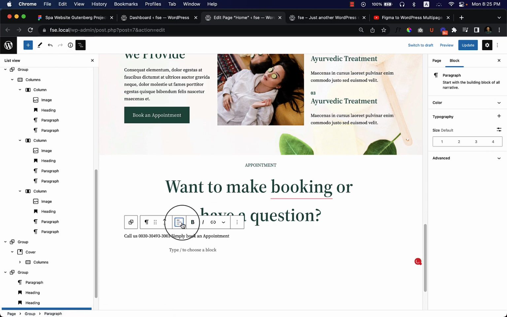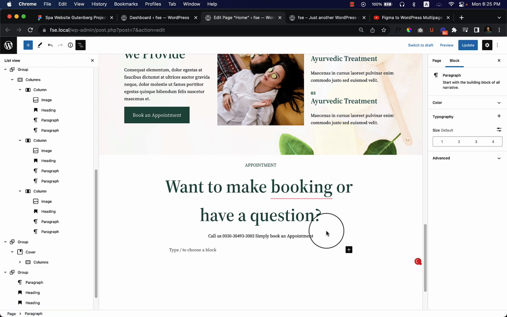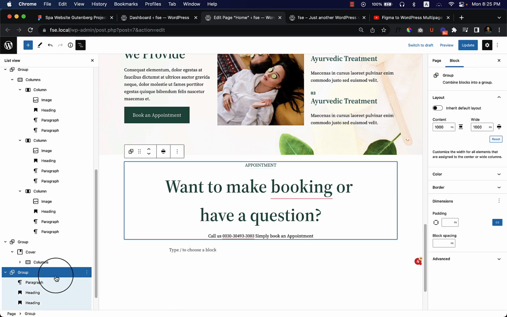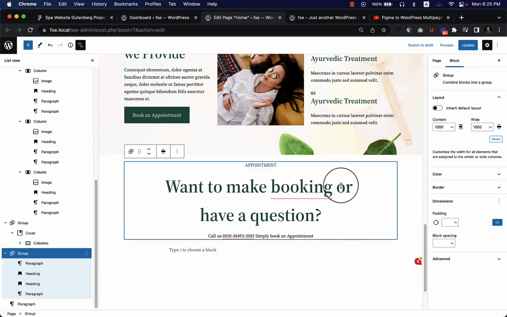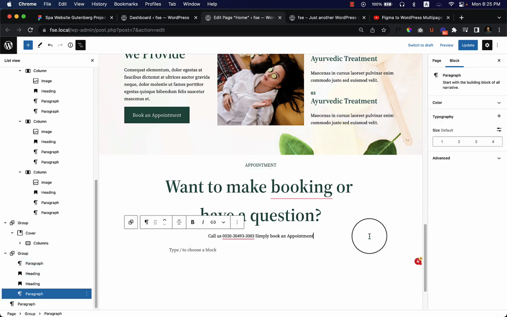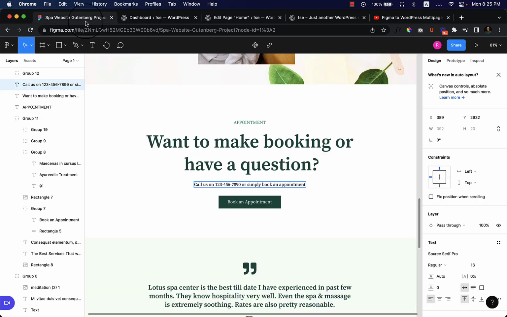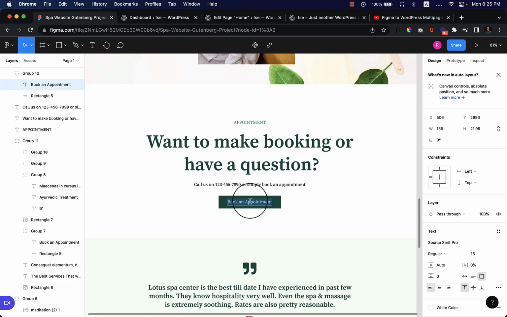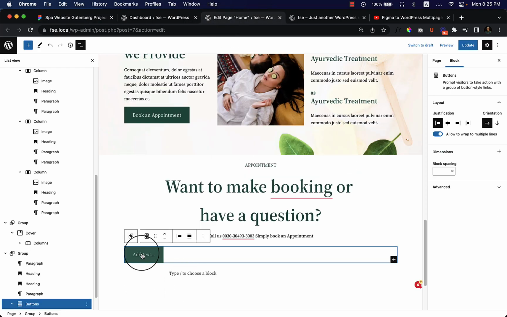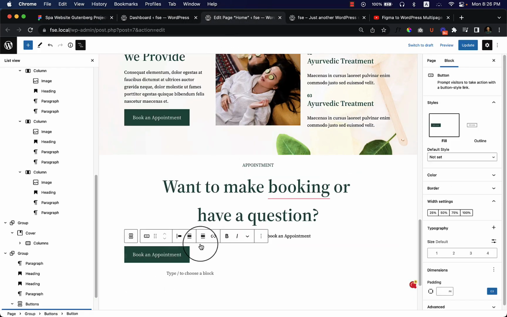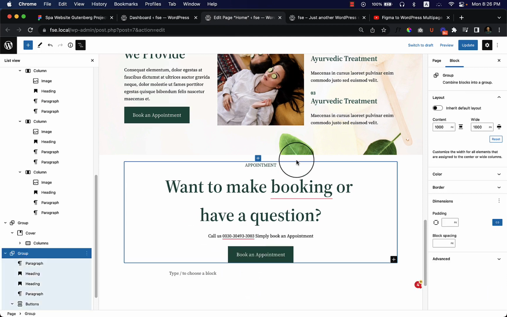and let's make it center. Then add a button here, so you can always insert the button inside the group area. Currently I'm using a group here, so I can just click over here and hit enter, and type buttons and copy the text, book an appointment. Let's see if I can copy. Yes, it's working now. Change the button alignment to center. So now as you can see, it's working.